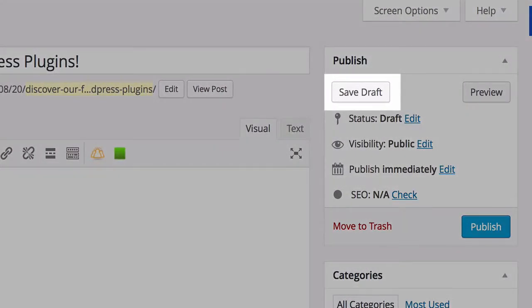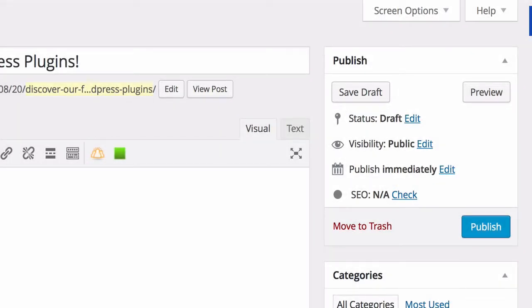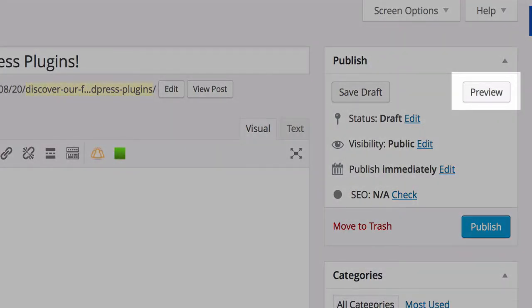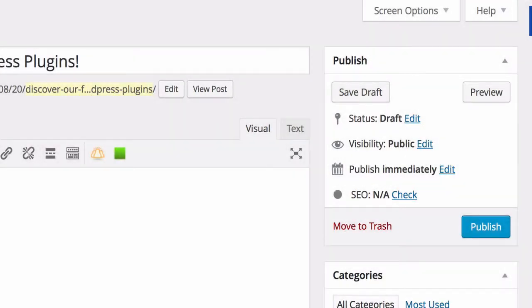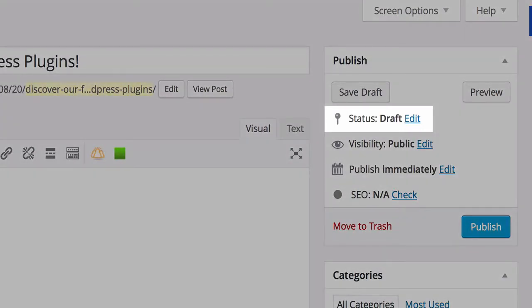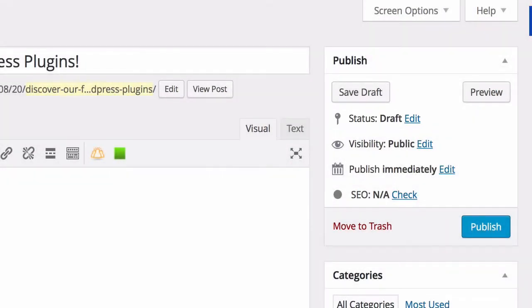Save Draft button stores a draft of the post or page that you are working on. WordPress also autosaves your posts as you write them. Preview button shows a live preview of your post. Status allows you to set a status for your post. Unless you are using a plugin to add custom statuses, you don't need to worry about this option.